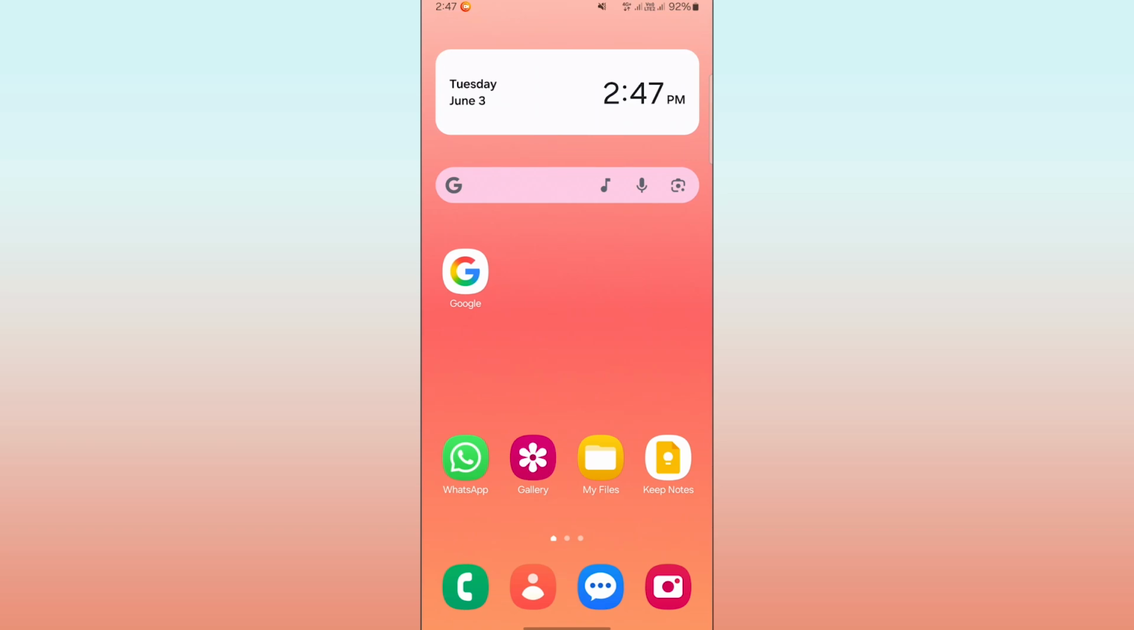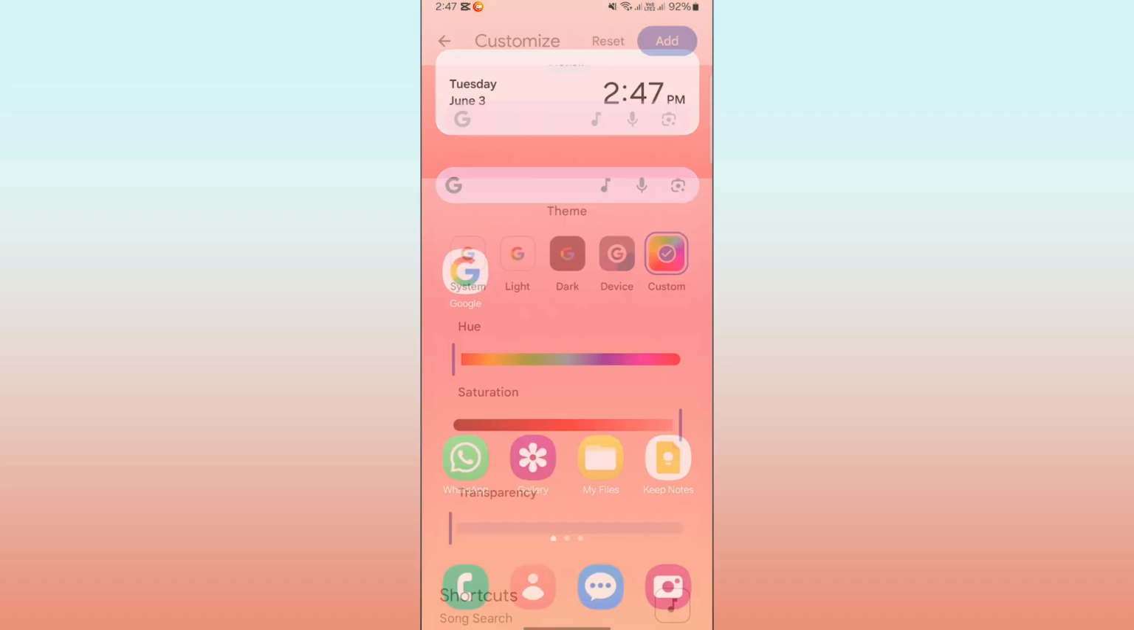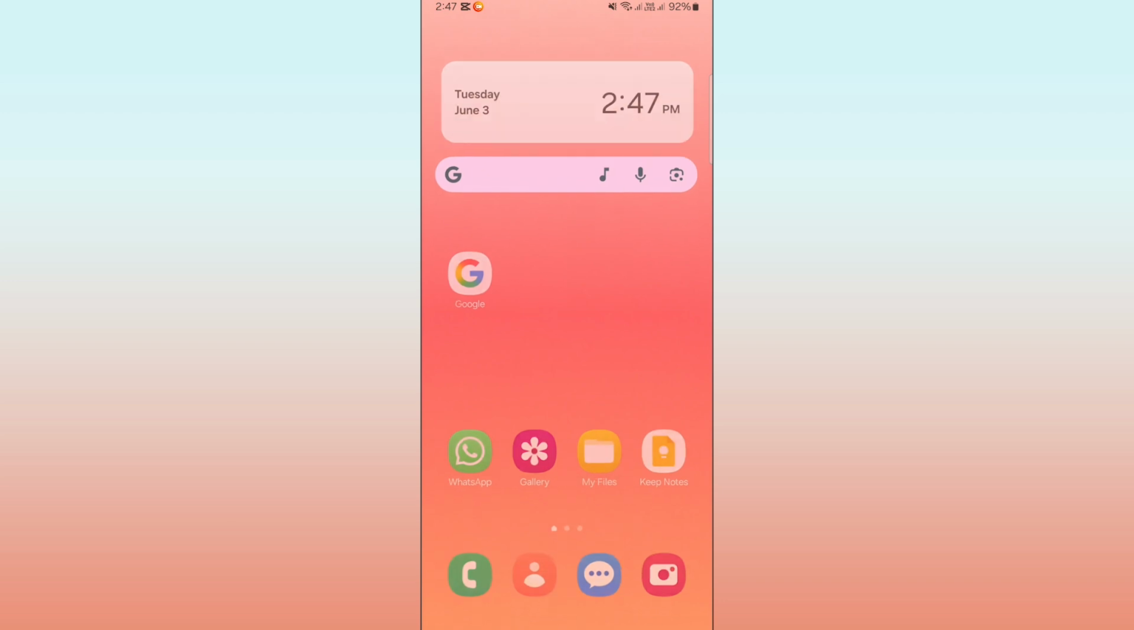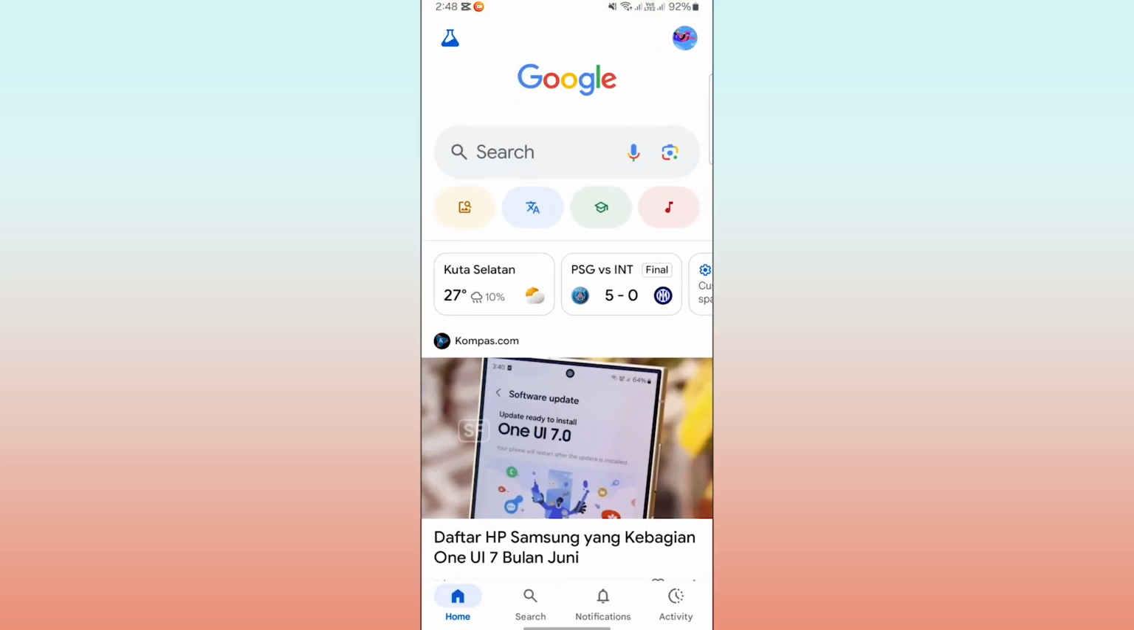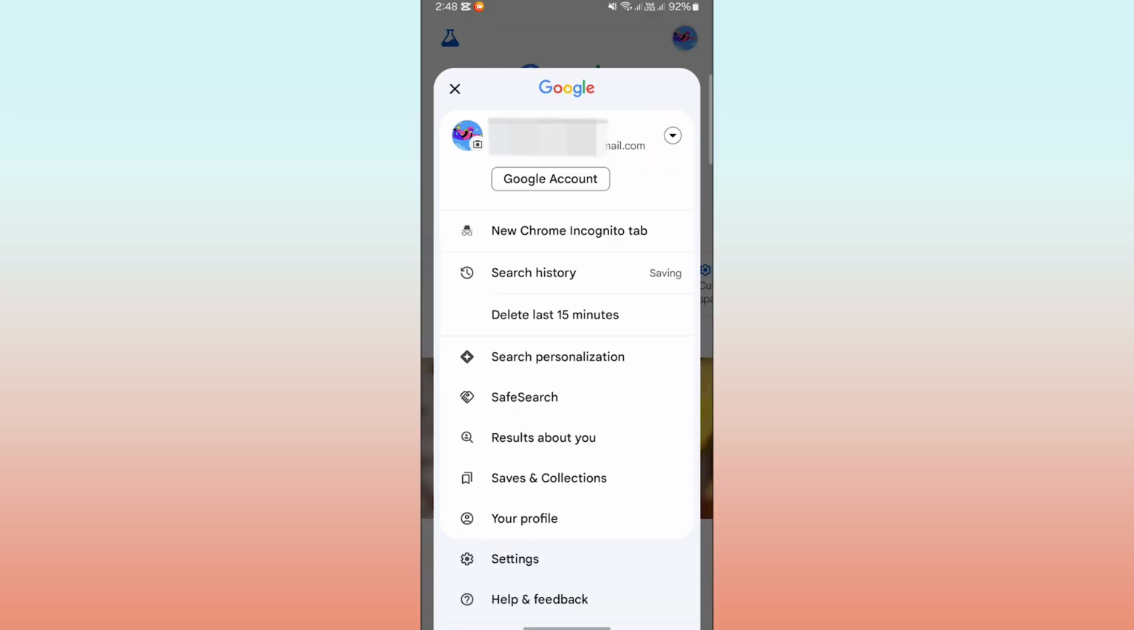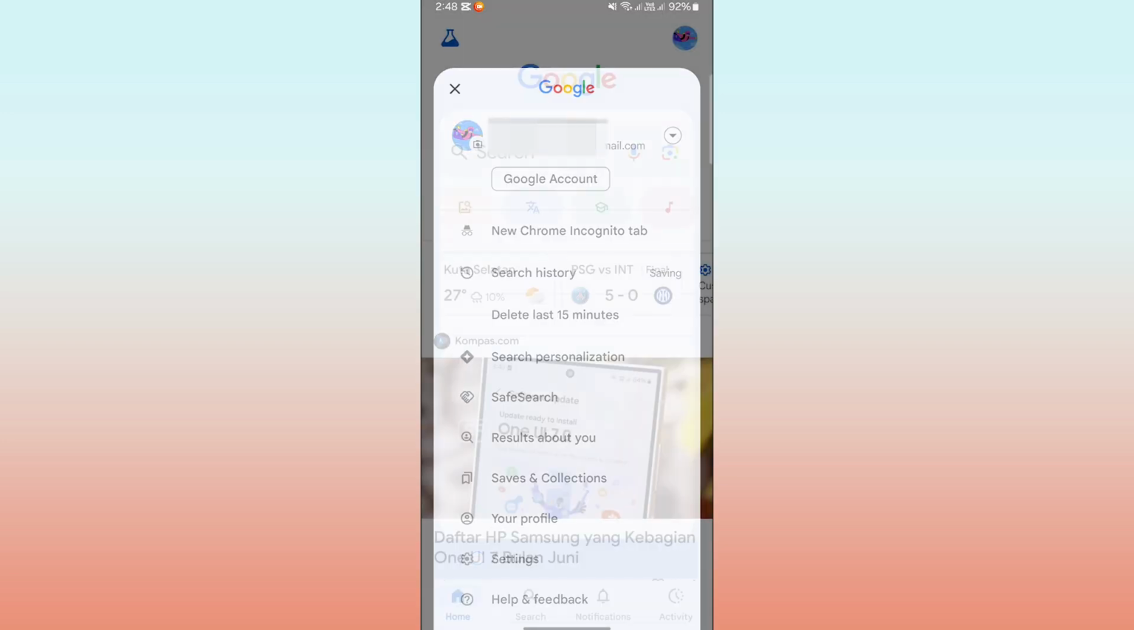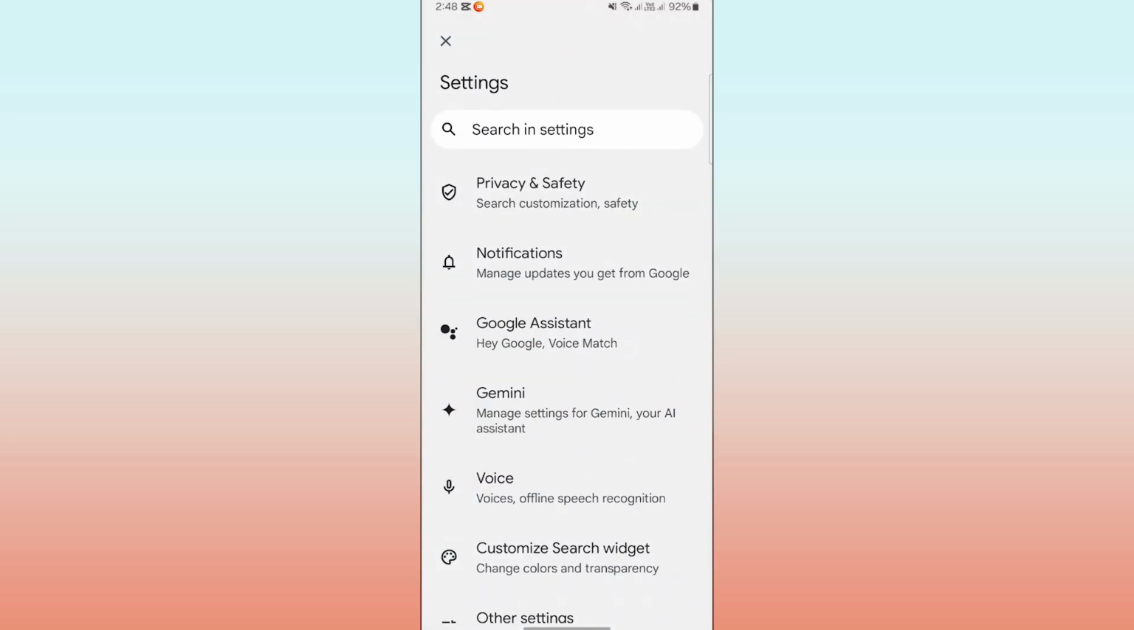In this video, I will show you how to customize Google Search widget. Here there are two ways to get to the custom widget. For a quick way, you can tap and hold on the Google Search widget until it appears like this and tap settings. For a second method, you can open the Google application and tap the profile logo in the upper right corner, then tap settings, then tap customize search widget.